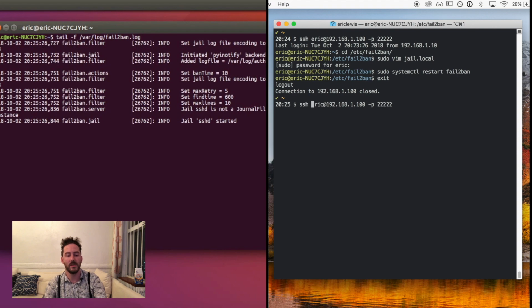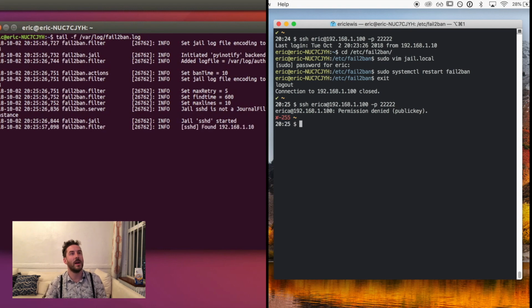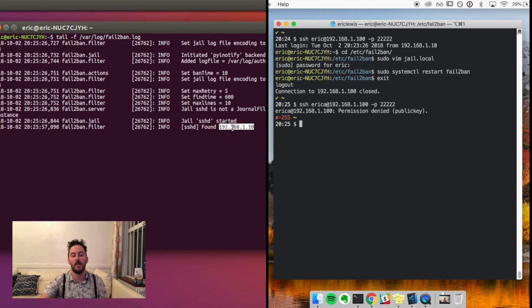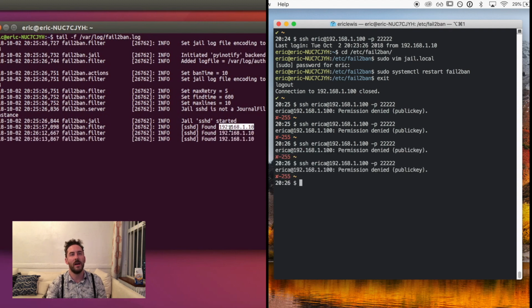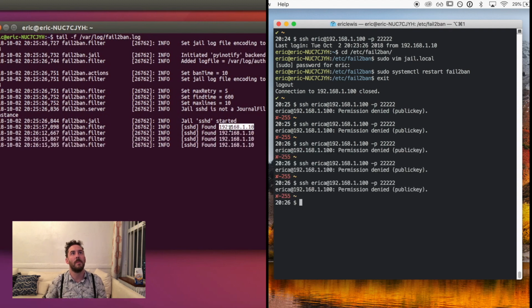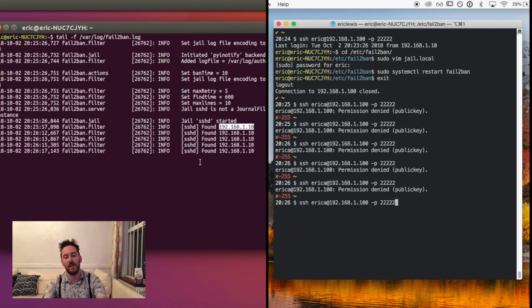If I change my user to a fake user that doesn't exist, Erica on Ubuntu, I try to log in via SSH, it fails, and fail2ban outputs found 192.168.1.10, and that's the IP address of my MacBook here. Do this a couple more times, and I'll see that ban kick in after the fifth time.